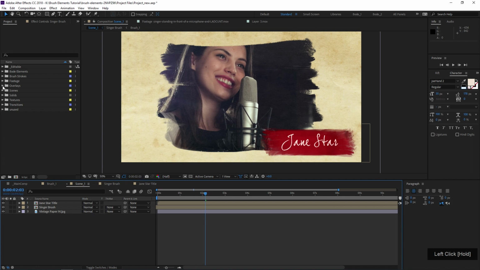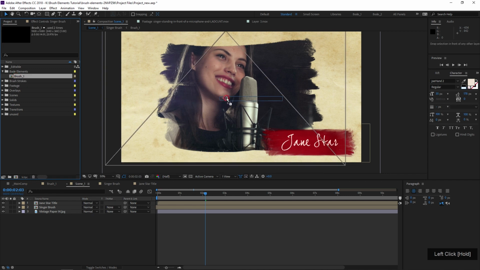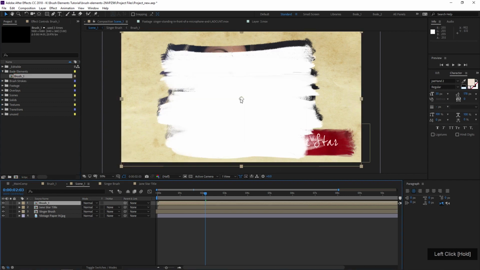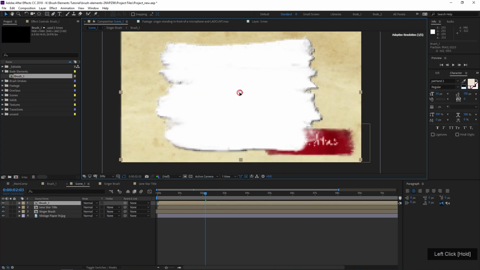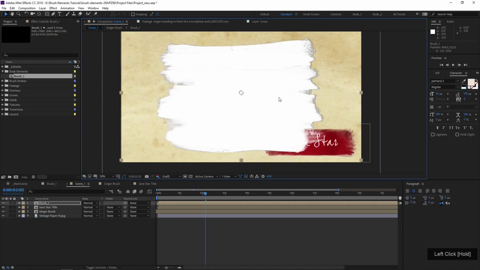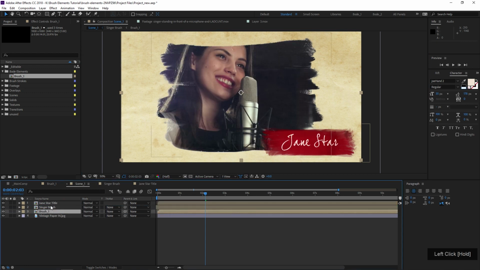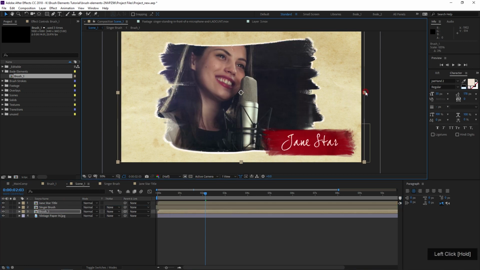All right, so I'm going to grab in my Bode Elements, this brush element here. I'm going to bring that out. And I'm going to position that right about there. And I'm going to put that behind my singer brush. And I'm just going to scale that up a little bit, something like that. I may turn this just a hair as well, maybe just a very small hair.